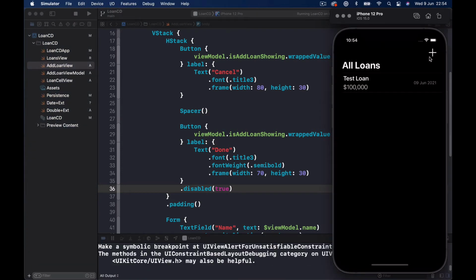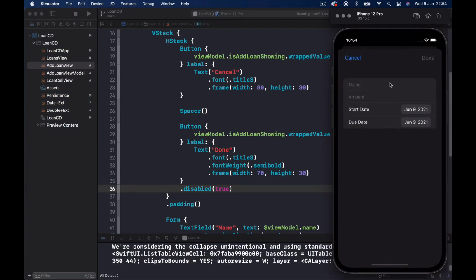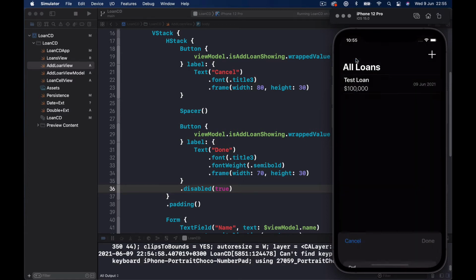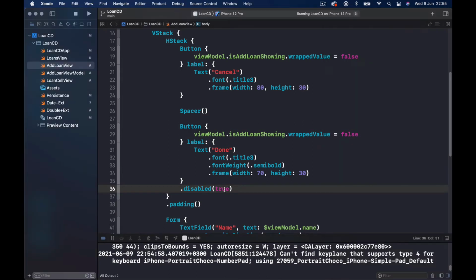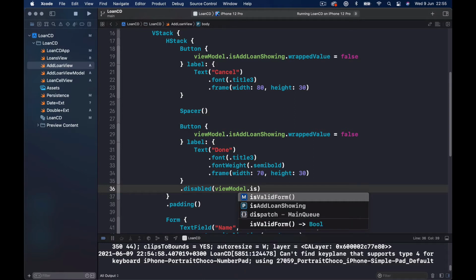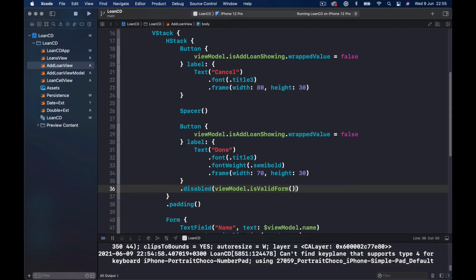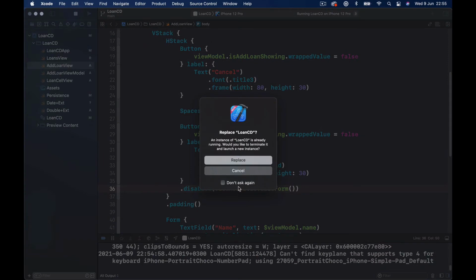But what we want to do is make this dynamic. So when I type something here, it will change, and when I don't type, it will be removed. So here I'm going to access my view model, and then we just create a function isValidForm. So if the form is valid, it will return true, and then disabled will be, actually it will return false, and disabled will be false, otherwise it will be true. So let's try this one.